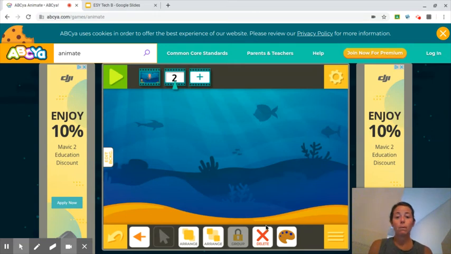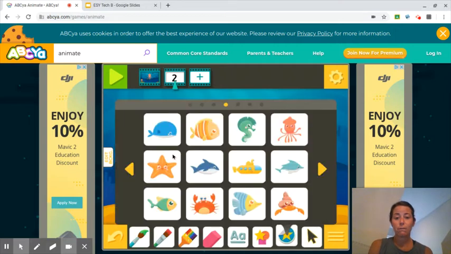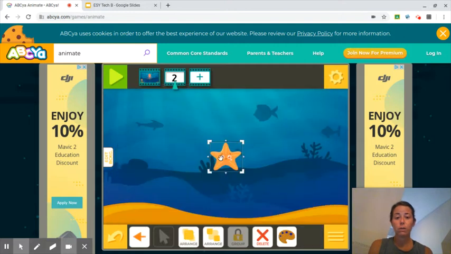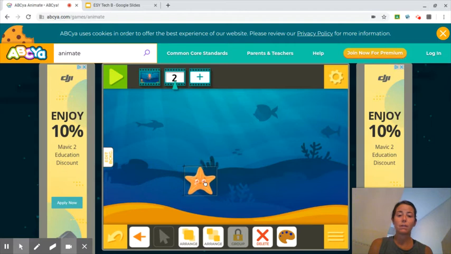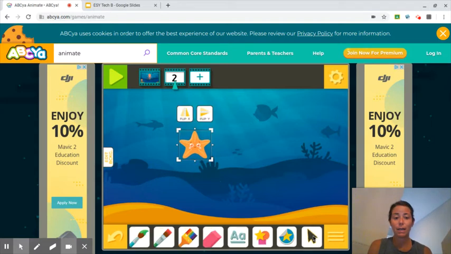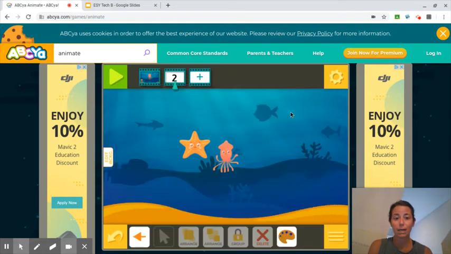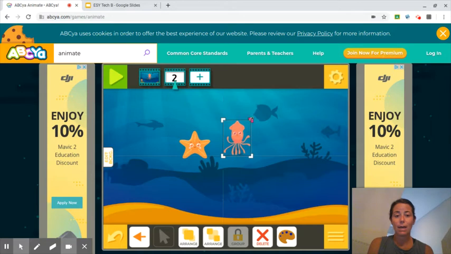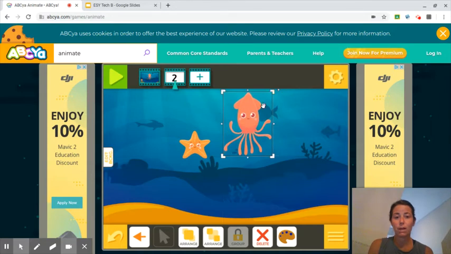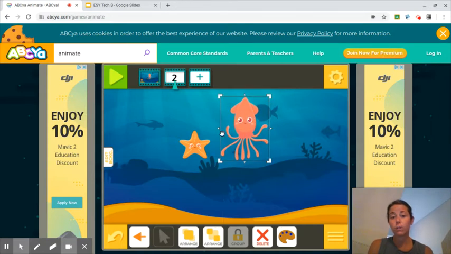Now I'll want to remember that I had my starfish over here. So if I'm animating it, maybe I would like my starfish to be moving across the screen. So I had him here. And now maybe in my next slide, I'm going to move him up to interact with my squid, which I also have to put back in. So here's my squid. And maybe we want to make him big because he was big. So the starfish has now moved to be closer to the squid.